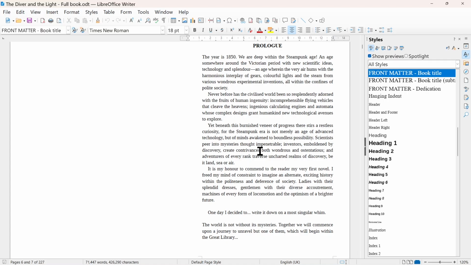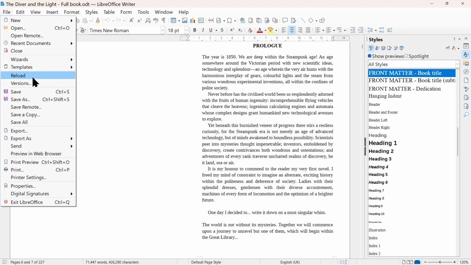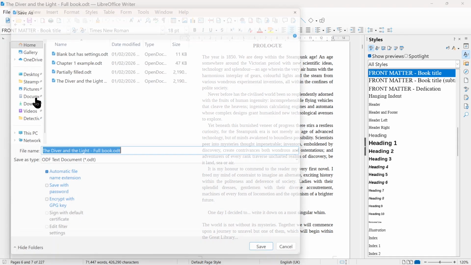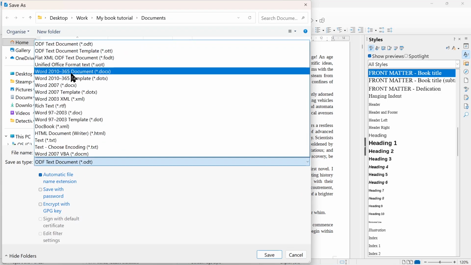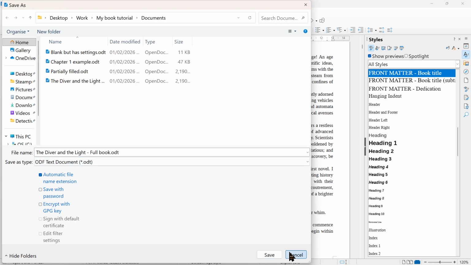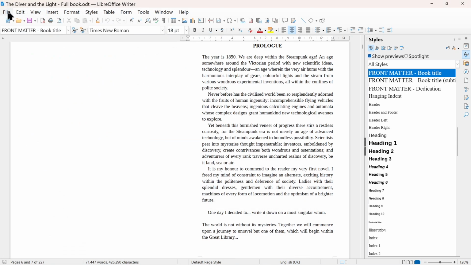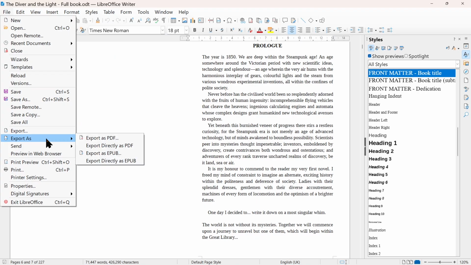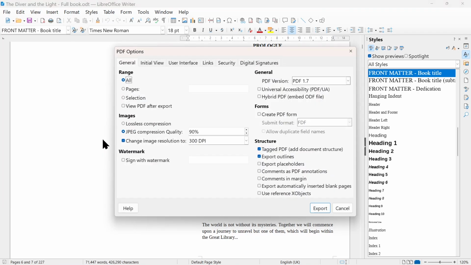Now I'm going to show you what you do when you're ready to upload the manuscript onto Amazon. Now, at the time of making this video, Amazon doesn't accept LibreOffice files. Now, I haven't used this, but I can go to Save As and save it as a Microsoft Word document. What I personally prefer to do is export it as a PDF. So we go to File, Export as PDF.